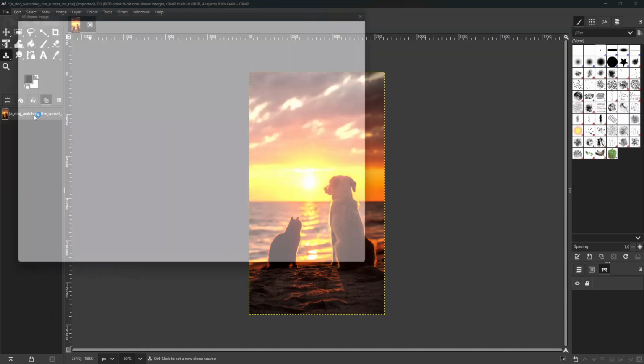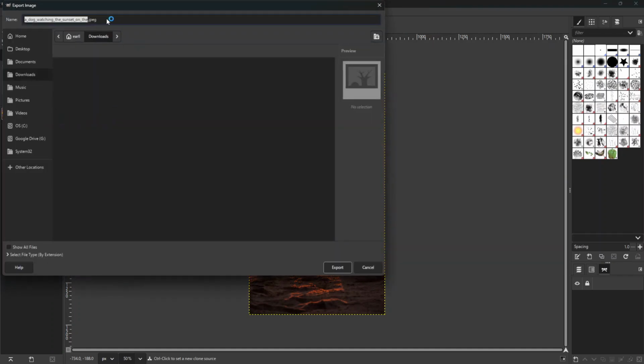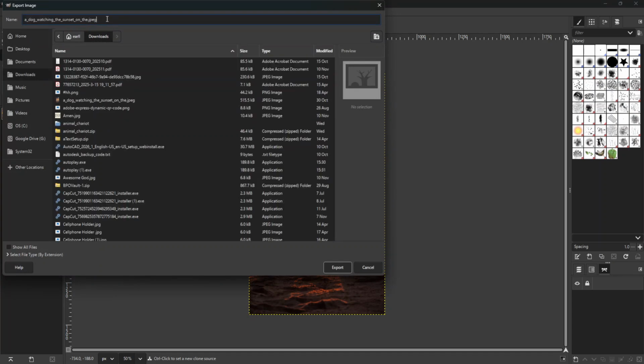With your file name set, you will see some export options. Here's where it gets interesting. You'll want to check the box that says As Animation, which is essentially telling GIMP to save this project as an animated file rather than a static image.